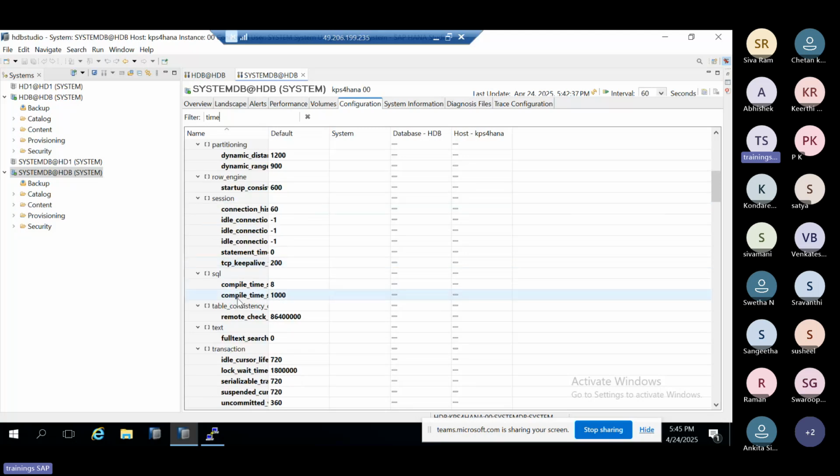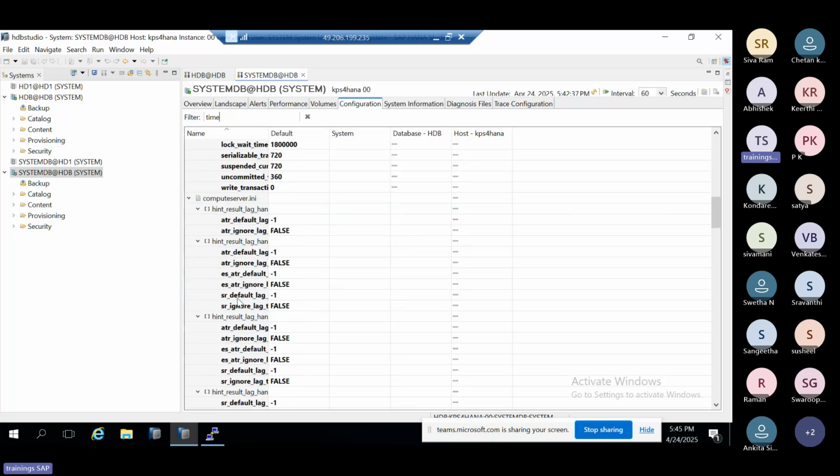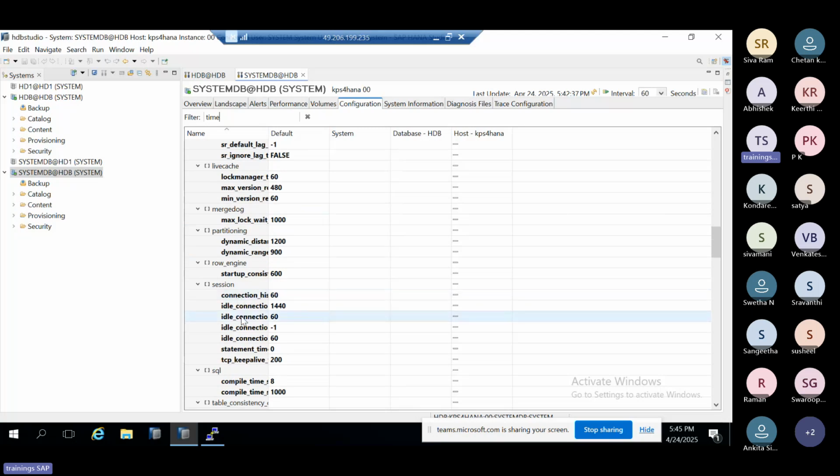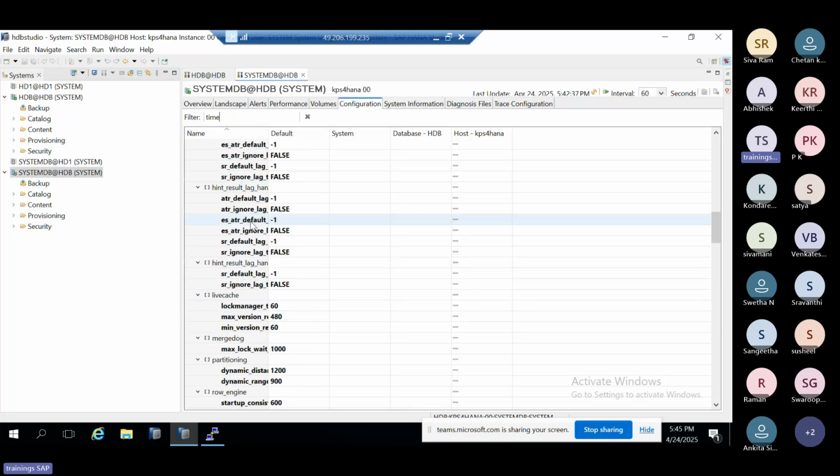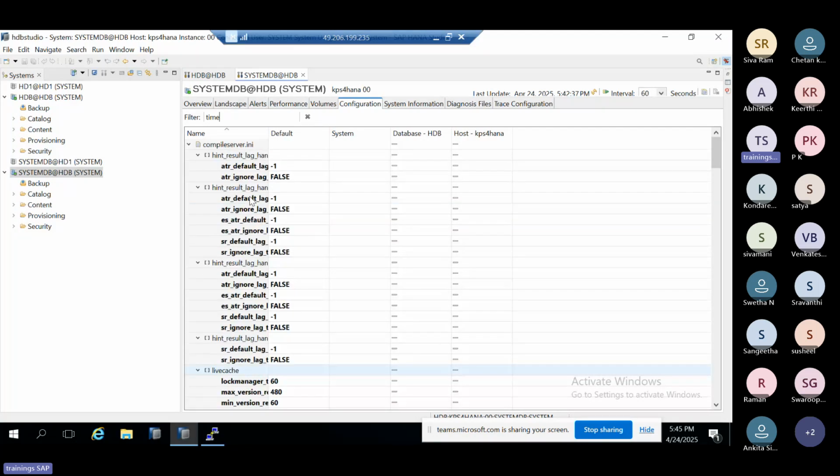So all the information we can check out here. That is the main thing here, right? Idle connection timeout, idle parameters, idle connection time limit here. So whatever parameter you want to change, we can change it here, in the respective tab.